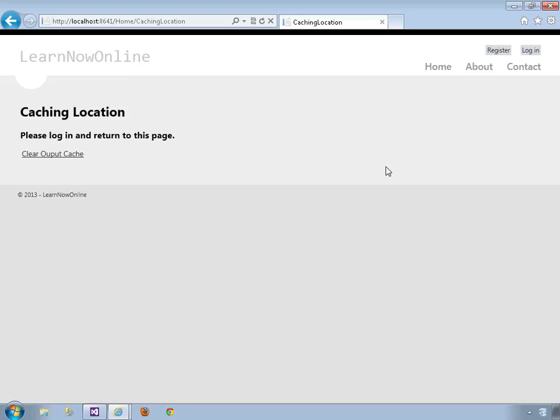Okay, so one of the things I can do is click on this link to clear the output cache. And I'll refresh the page. And now it sees that I'm logged in. The page had to be recreated. And so it picked up the correct information that I am, in fact, logged in as Don Kiley. Okay, but it gets even worse.